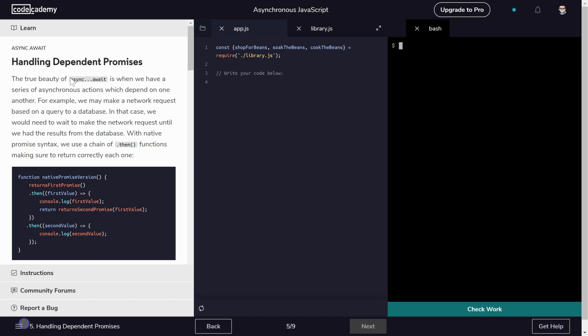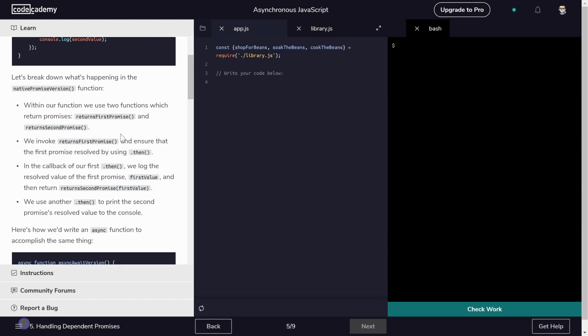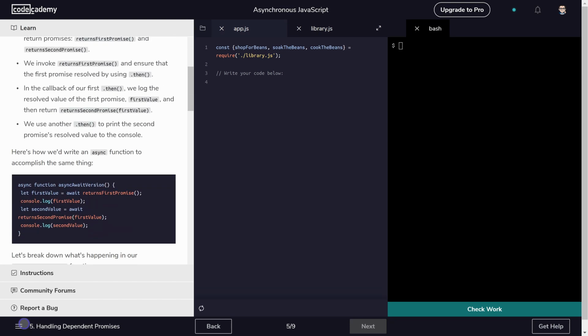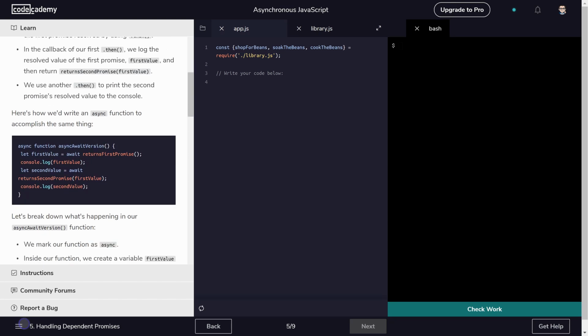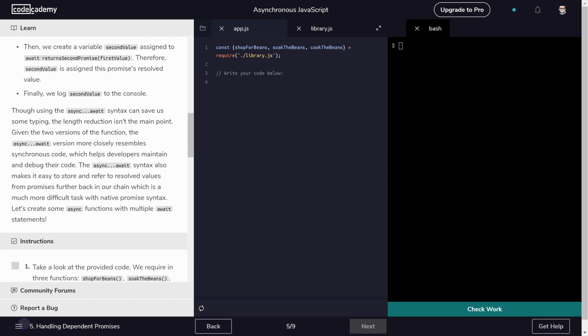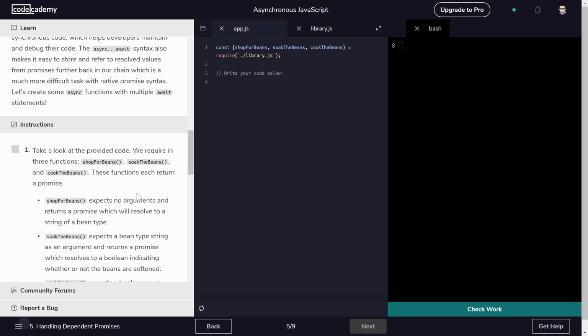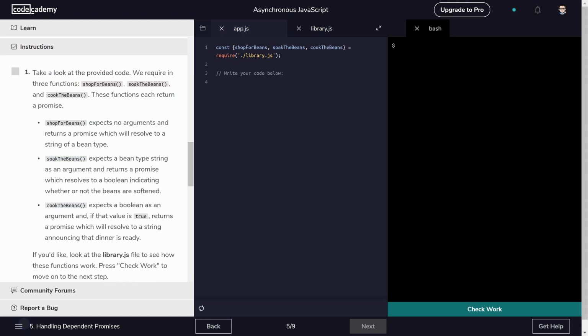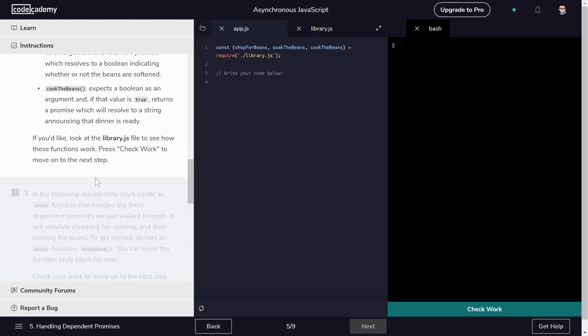So, dependent promises. Remember when we were chaining earlier in the first section? This is one of the great things about async await. It just cleans that up so much, so it's so easy. We have one async function, we await it, pass one awaited value into the other, and so on and so forth. So shop for beans expects no arguments, returns a promise. Soak the beans expects a bean type string, so we're going to probably pass some sort of bean into there. And then cook the beans expects a boolean.